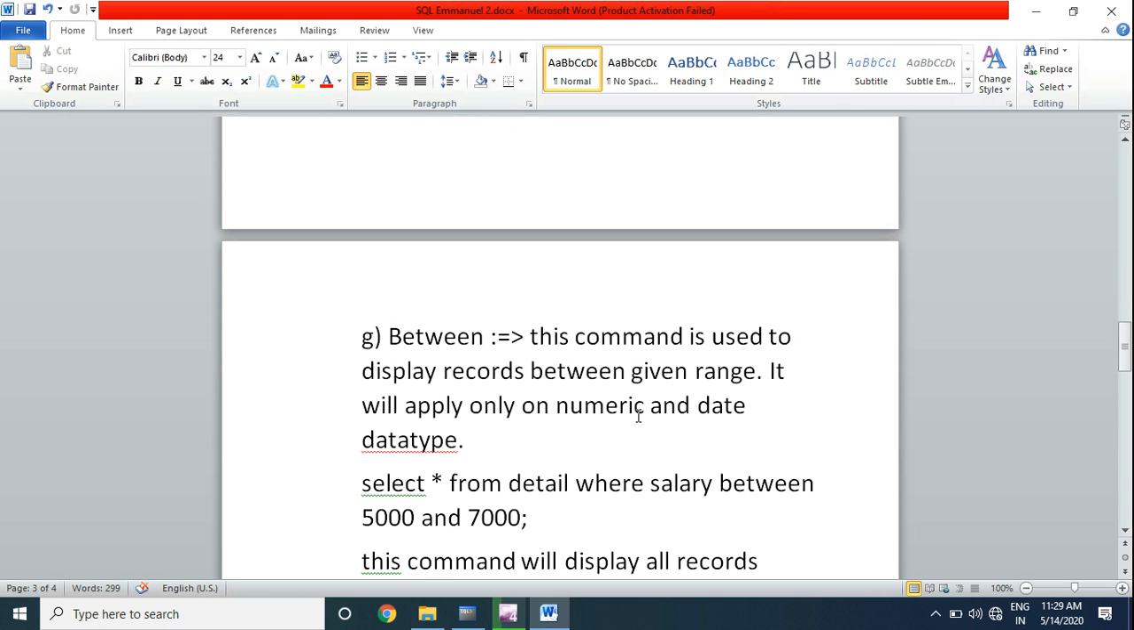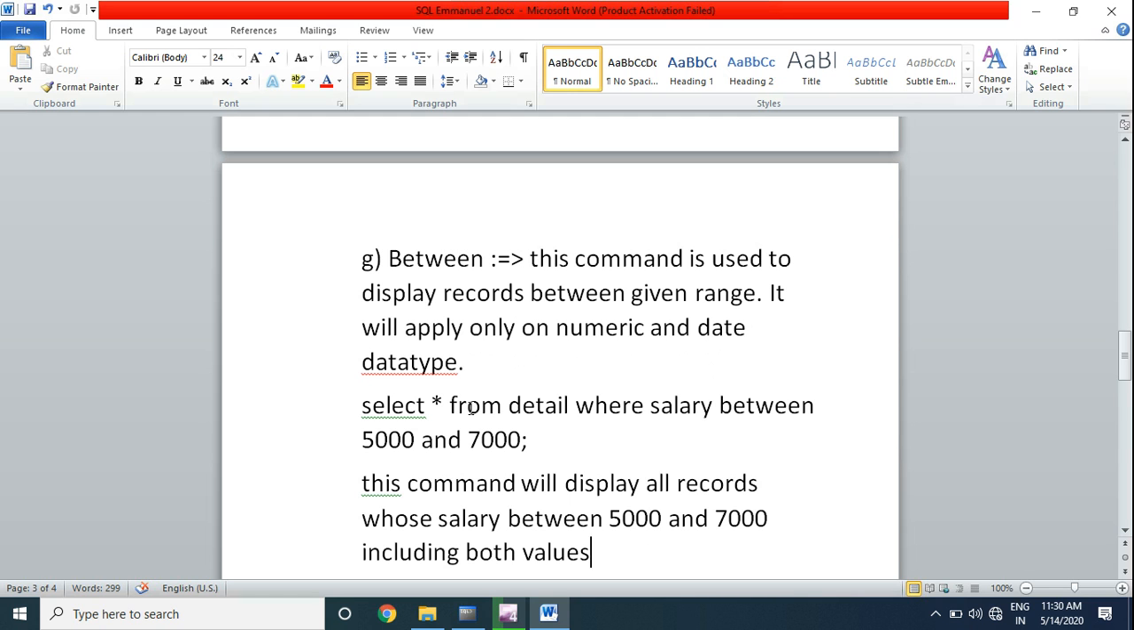Our next very important command is between. This command is used to display records between a given range. It will apply only on numeric and date data types, not on text data types. Like I write here, select star from detail where salary between 5000 and 7000. So this command will display all records whose salary is between 5000 and 7000, including both values.